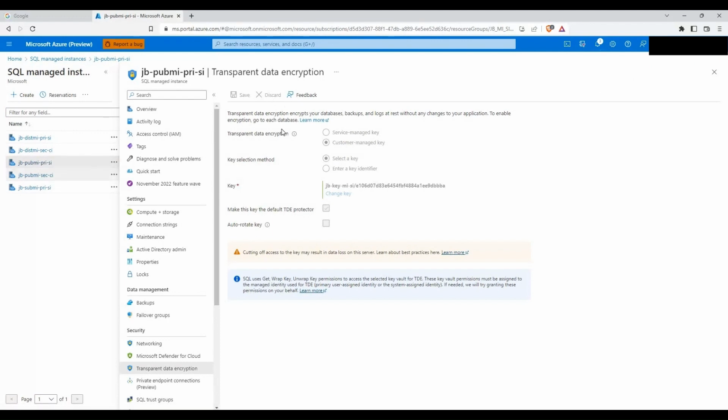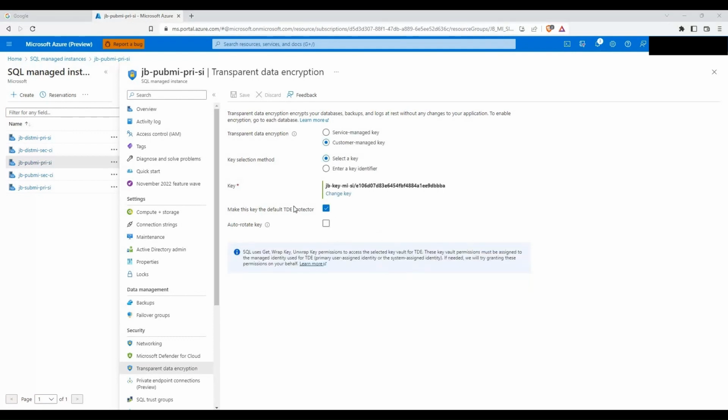Go to the secondary managed instance, do the same thing. Leave make this key the default TDE protector enabled, and then save it. Come back to the primary managed instance, and do the same thing. And this time, leave make this key the default TDE protector enabled, and then save it. And that should be the thing. Let's wait for this to complete. Cool, it is saved now.